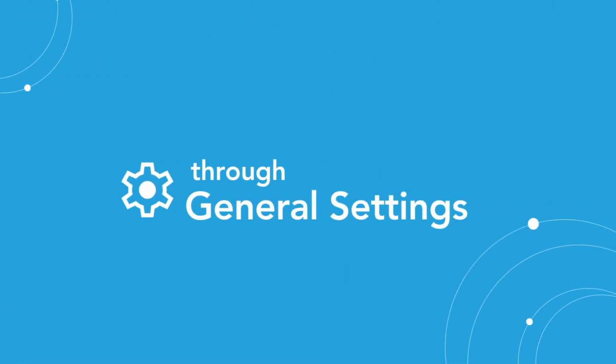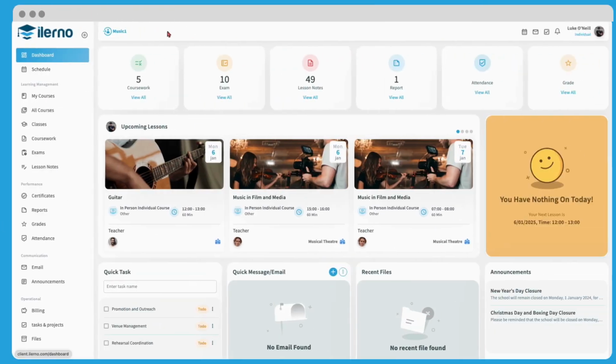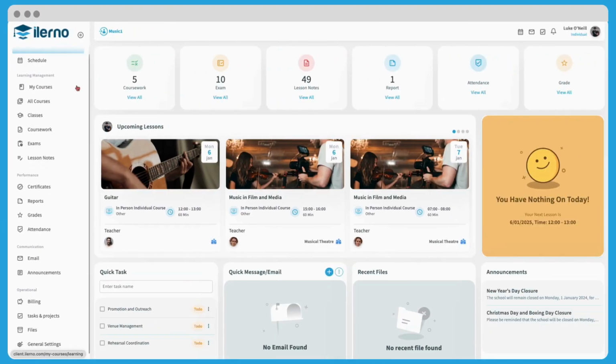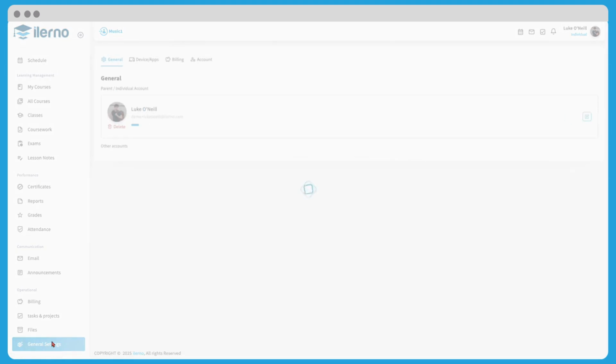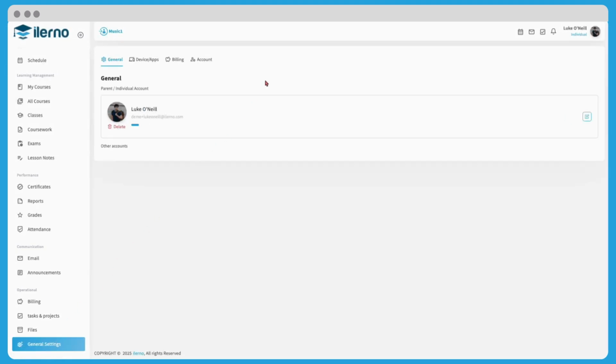Now here's how to update your name and contact info in General Settings. In the navigation menu, select General Settings. Then, in the General tab, click the Edit button located on the rightmost part of your profile.